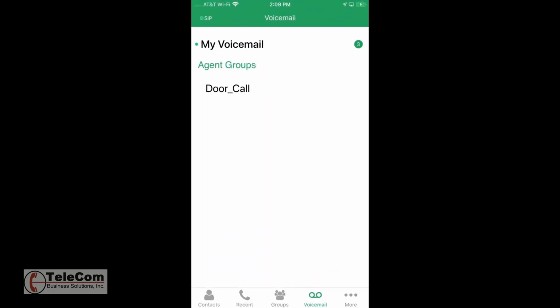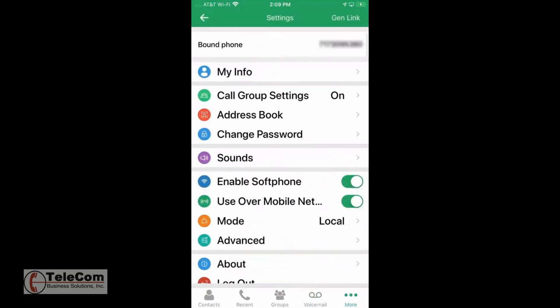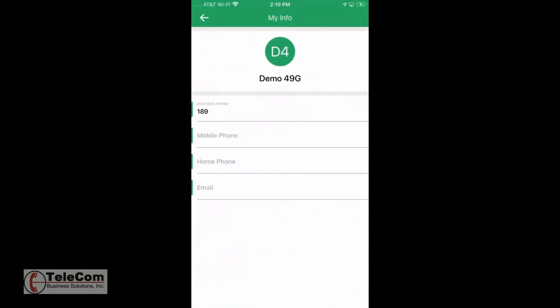I'm going to touch the More icon and go into the settings. Your bound phone number should be your cell phone number. This is required for the Zultys mobile app to function if soft phone is disabled. You can change the information that everyone on the Zultys will see about you by touching My Information. You can add your mobile phone number, home phone number, and even email.